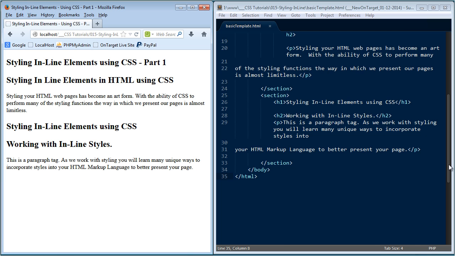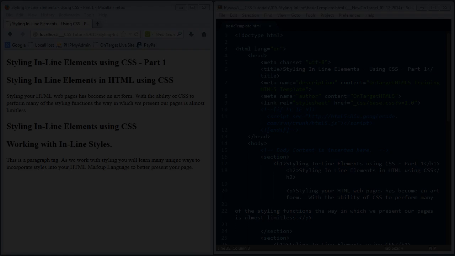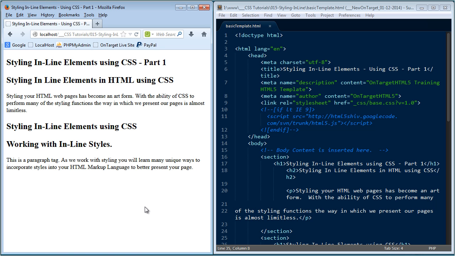Excellent. Okay, so we've got our document saved as our basic template HTML. Now we're going to start doing some demonstrations on what we do with inline styling. As we progress with the tutorial series in part 3, we actually will be building a base.css file to work with. But for this tutorial, we're going to focus on inline styling.